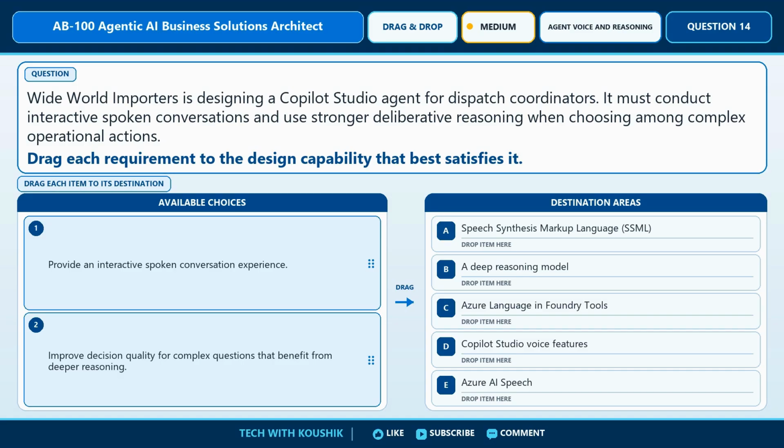Focus on the key wording in question number 14. This question moves us into agent voice and reasoning. Focus on the requirement that drives the design choice. Wide World Importers is designing a Copilot Studio agent for dispatch coordinators.